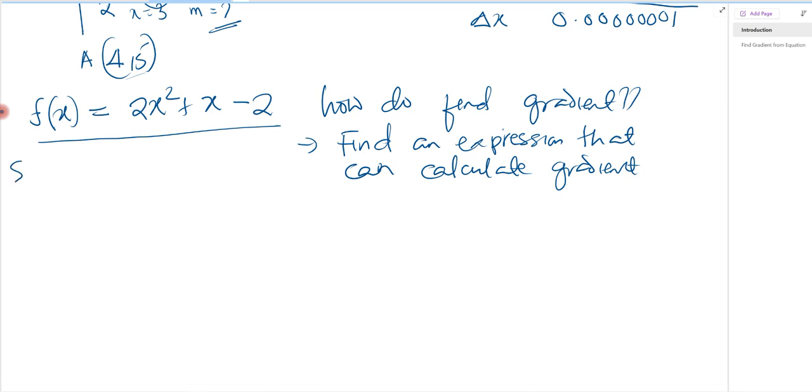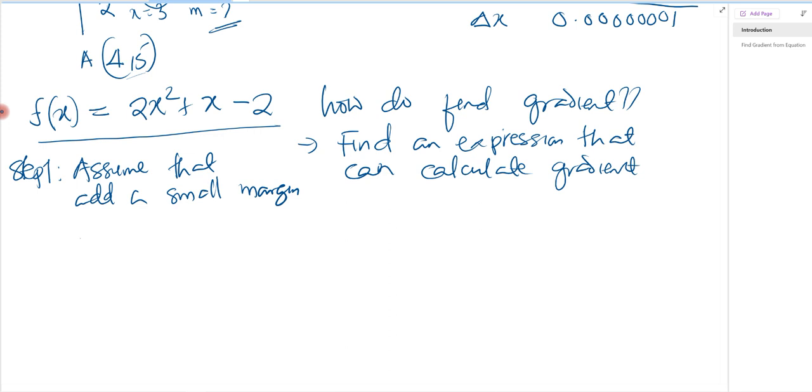So, step one. I'm going to try to break this into steps. Step one is you have to assume that we are going to add a small margin to x. What is that small margin? We're going to refer to it as the change in x, delta x.